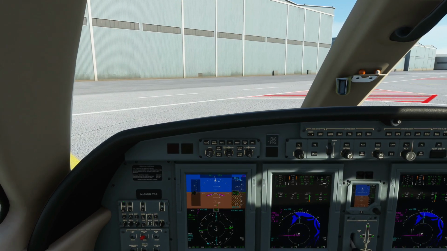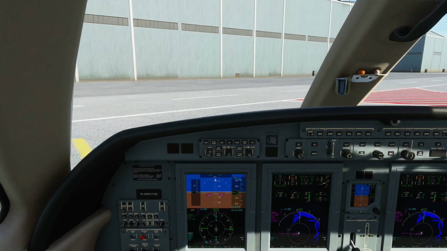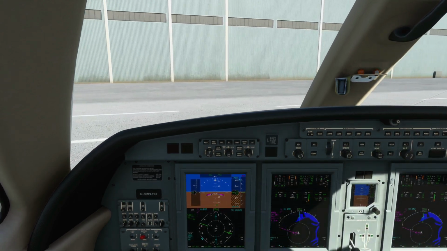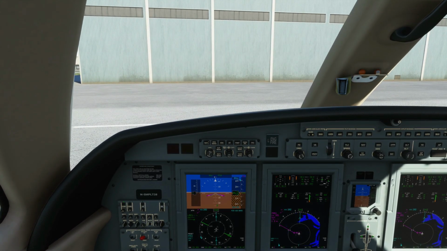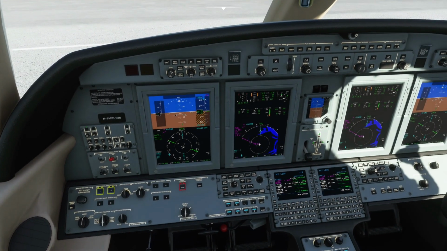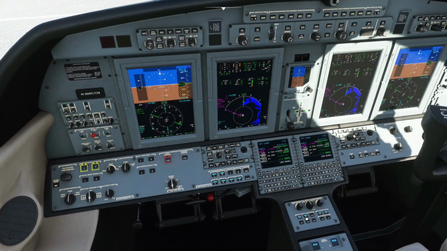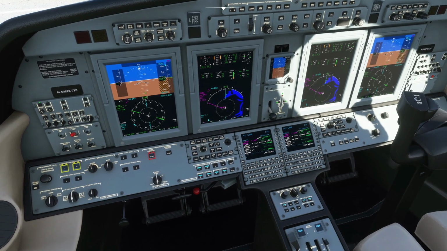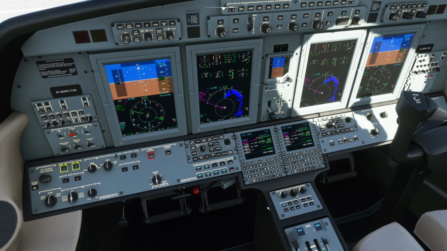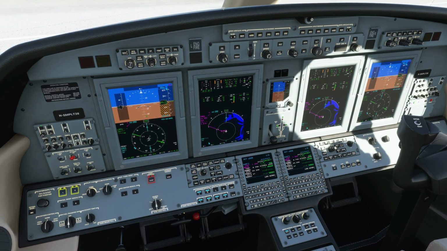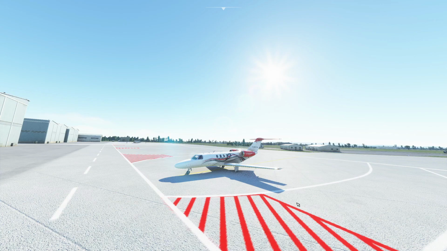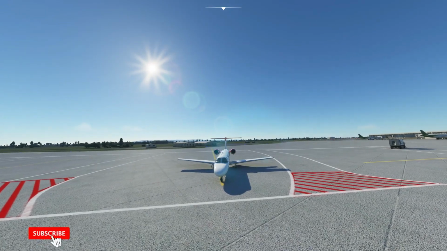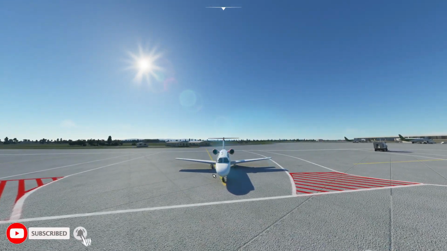Let's keep turning, keep turning, keep turning, and we will just stop like this. Set the parking brake, flight director can go off, taxi light can turn off now. We'll keep the beacon light on until we turn off the engines. We can release the passengers now. And now what we can do is we can turn off the engines. There we are, parked at Dublin. Just a little bit crooked, but it's okay.